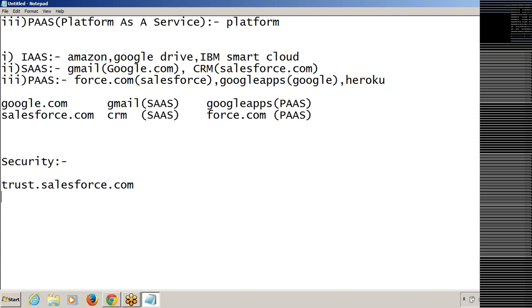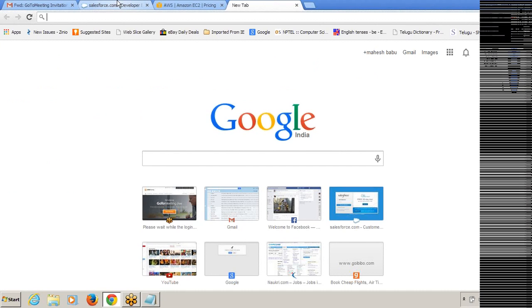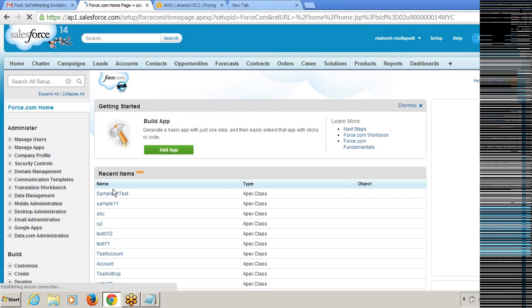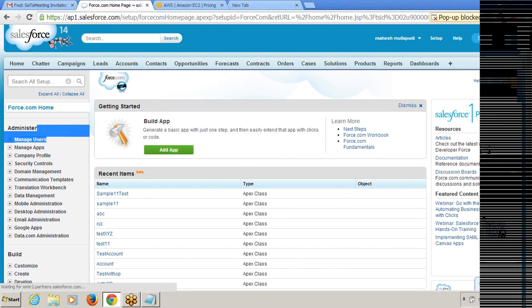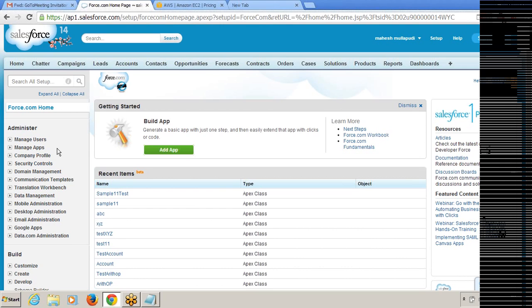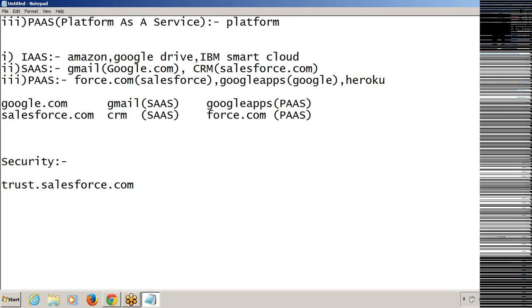Okay, so that is about security. If you want to provide security within the Salesforce.com organization, you can. We have some administrative concepts, so you can give security for your organization's data within the organization, between the users. Between the users, if you want to provide any security, you can provide that security by using these administrator concepts. But the cloud security will be taken care of by Salesforce.com only.